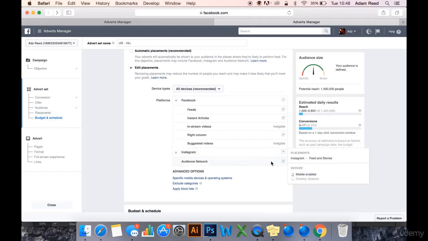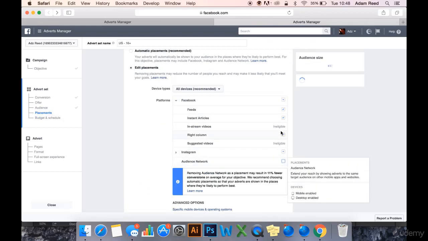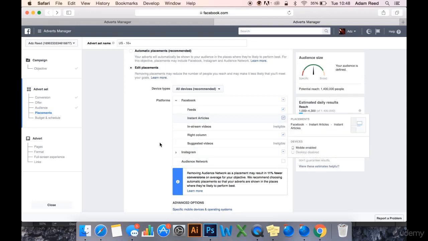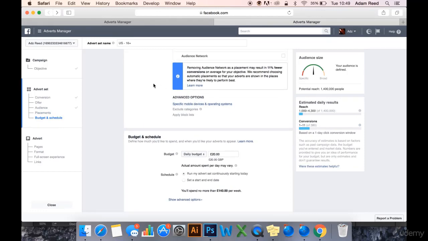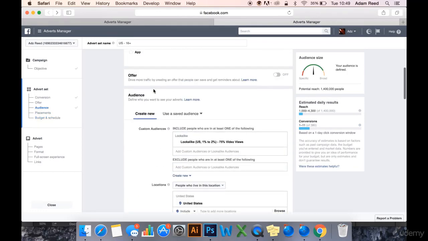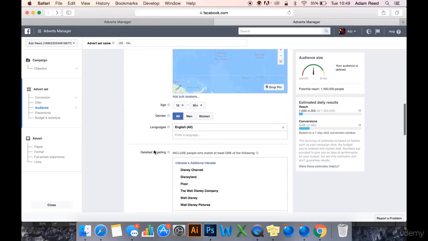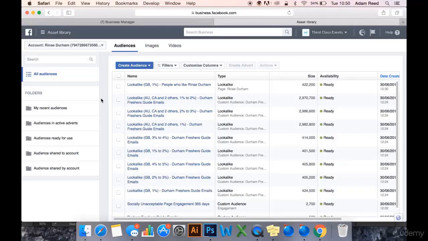I still suggest removing audience network and in-stream videos and instant articles. And of course, you can still do the device settings, device targeting. But that is how you constrain lookalike audiences using the detailed targeting area. Lookalike audiences, I showed you how to create lookalike audiences using multiple countries. So this lookalike audience here, for example, has 1, 2, 3, 4 countries, whereas this lookalike audience has 1 country.